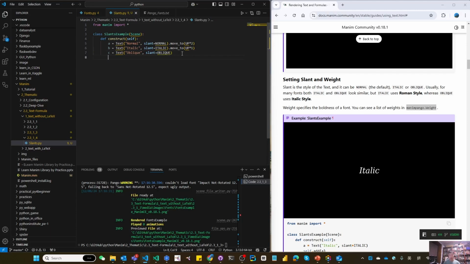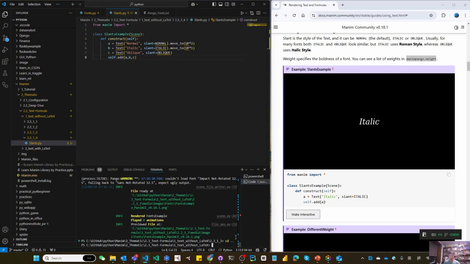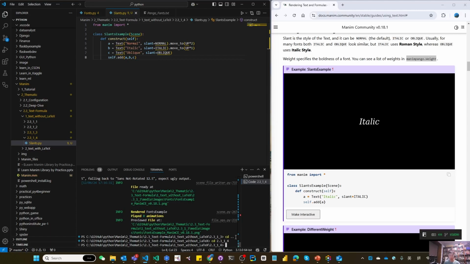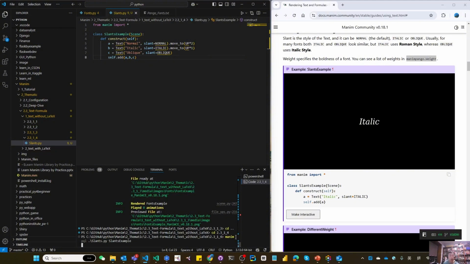And then we will put this self-add A, B, C. So very simple. So let me make this Manim PQL slant example with our class. Let's try to see the difference of these three.